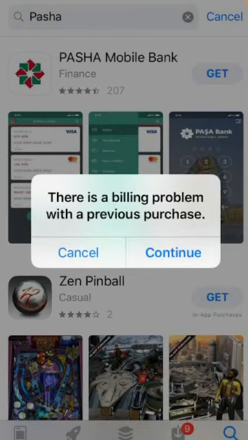Today I'm gonna show you how to fix "There is a billing problem with previous purchase" on your iPhone and iPad, iOS 14. So let's get started without wasting any time.